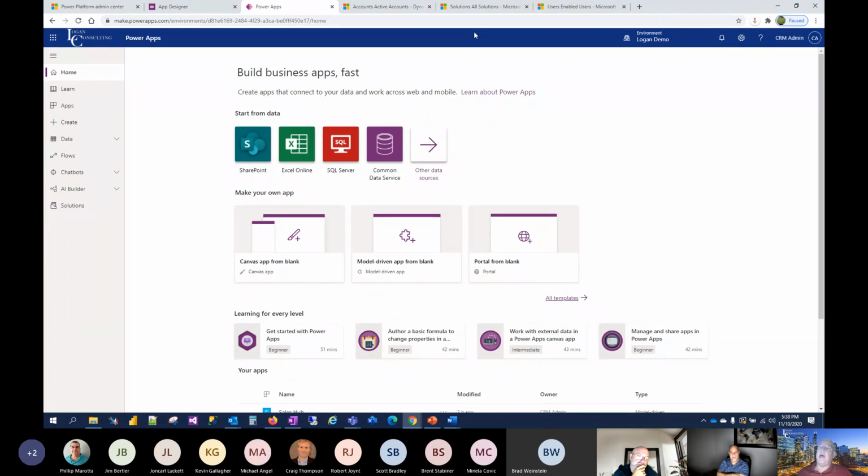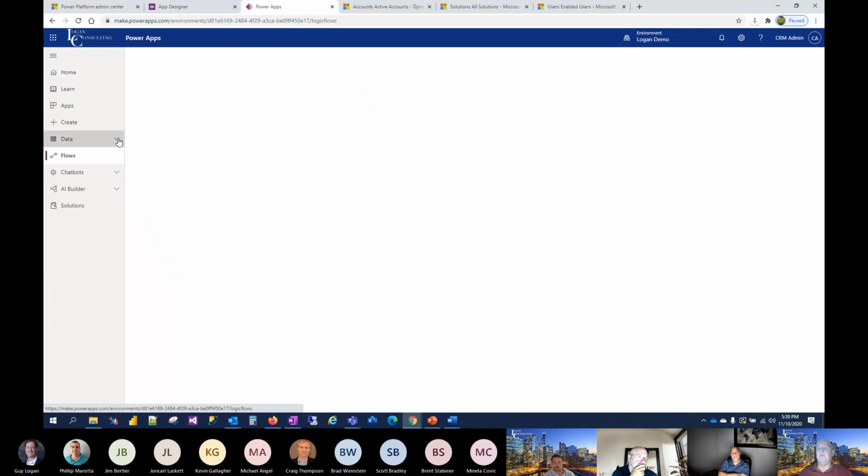Well, how do we configure some of that? Remember in the classic interface, we had to go to customizations. Well, here we go to data. And I want to make sure I'm in the right environment. So I'm in the Logan demo environment. And unfortunately, they don't use the same terminology here. It's a little different, and this is where it is a little confusing. Whereas in the CRM under the classic, we called it entities. Well, now we go to data.